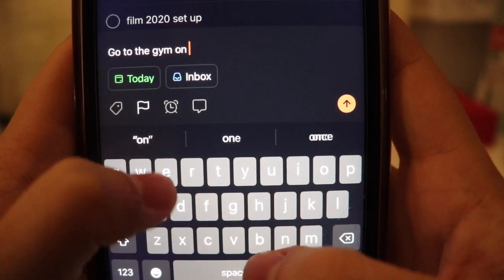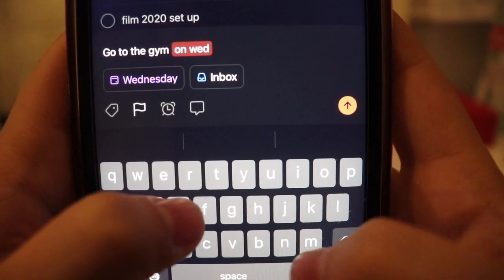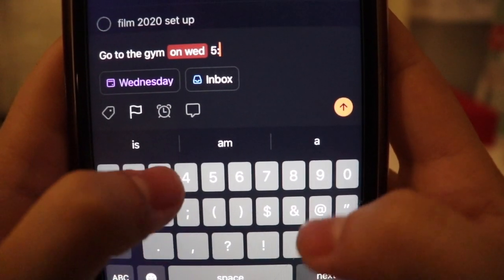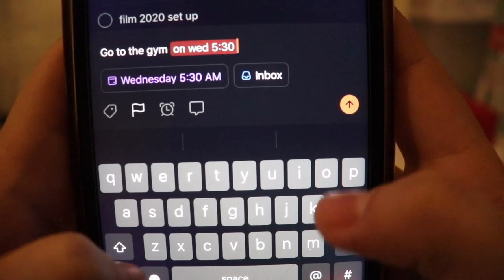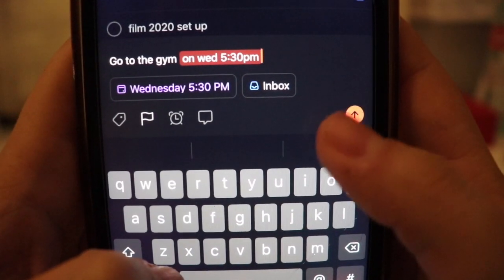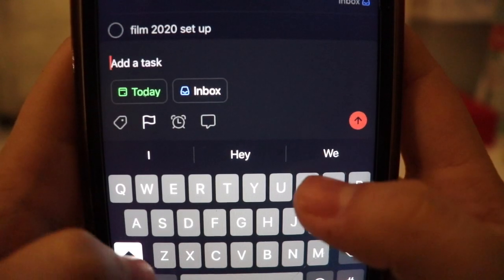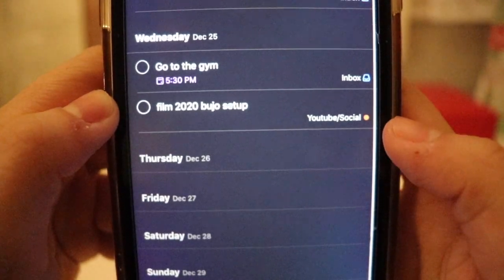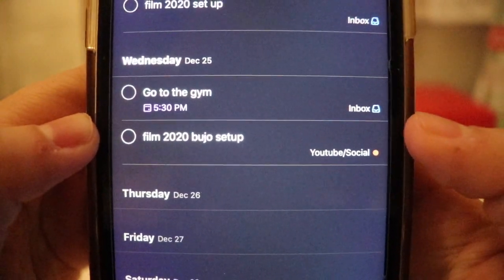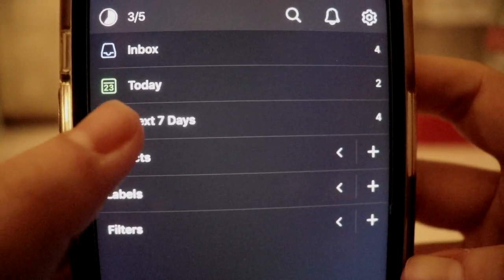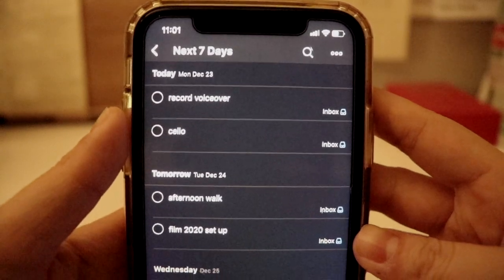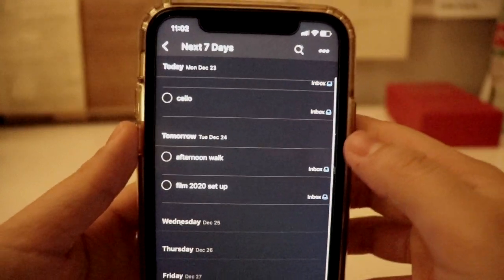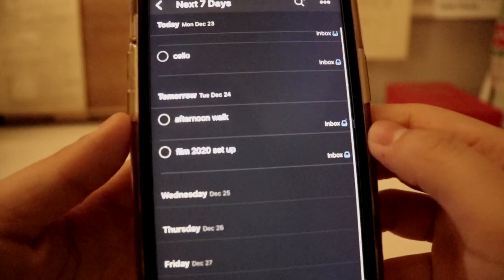So here I'm writing go to the gym on Wednesday at 5:30, and Todoist will automatically sense through whatever fancy software or coding it has, and it'll just automatically tag that task to happen at that certain time. So I think that's the most useful aspect of Todoist. I also like the layout that shows the next 7 days, which I think is really useful for seeing what tasks you have in the upcoming week ahead, rather than just seeing what tasks you have for that day.